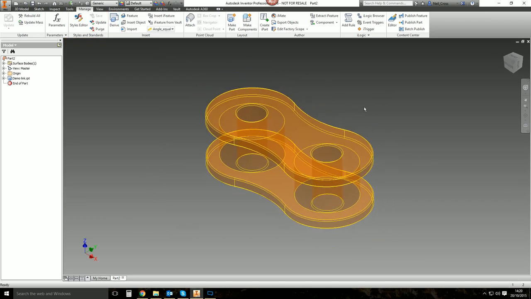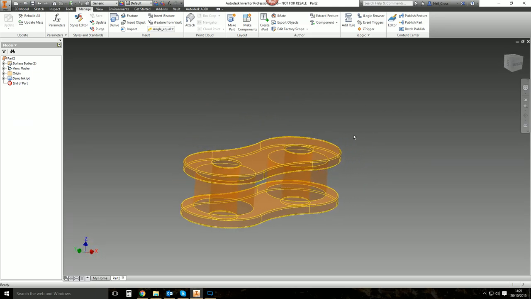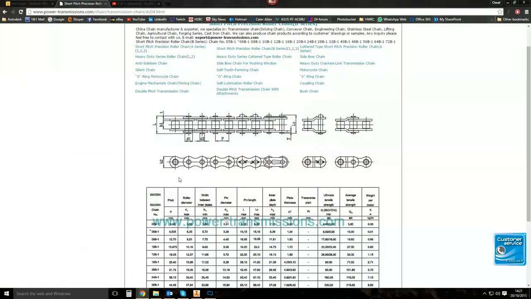Right, so the whole point of bringing this model in as a derived part is that the second, larger chain link is essentially based on the size of the smaller chain link. Its face is flush to the outer face of this one here. So rather than start a new part file and model this blindly, we can model this one around this one, because we know exactly where the plate needs to be. It needs to be on the outer face of the smaller chain link.